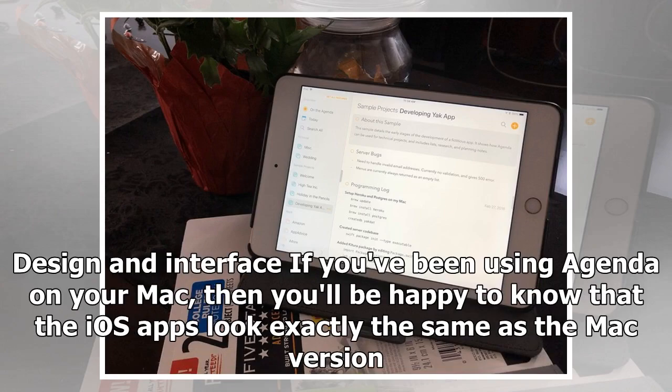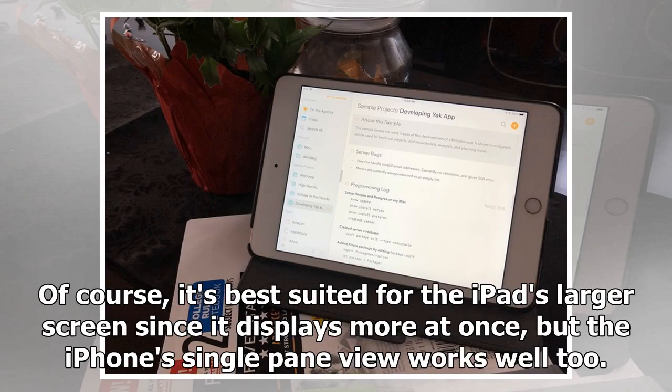Design and interface. If you've been using Agenda on your Mac, then you'll be happy to know that the iOS apps look exactly the same as the Mac version. Of course, it's best suited for the iPad's larger screen since it displays more at once, but the iPhone's single-pane view works well too.